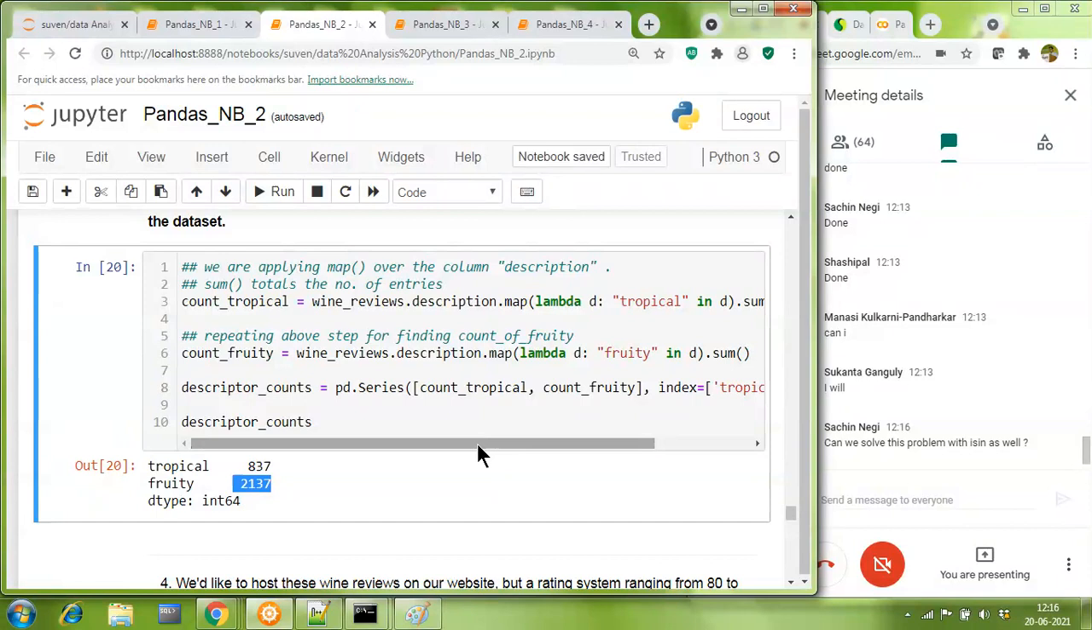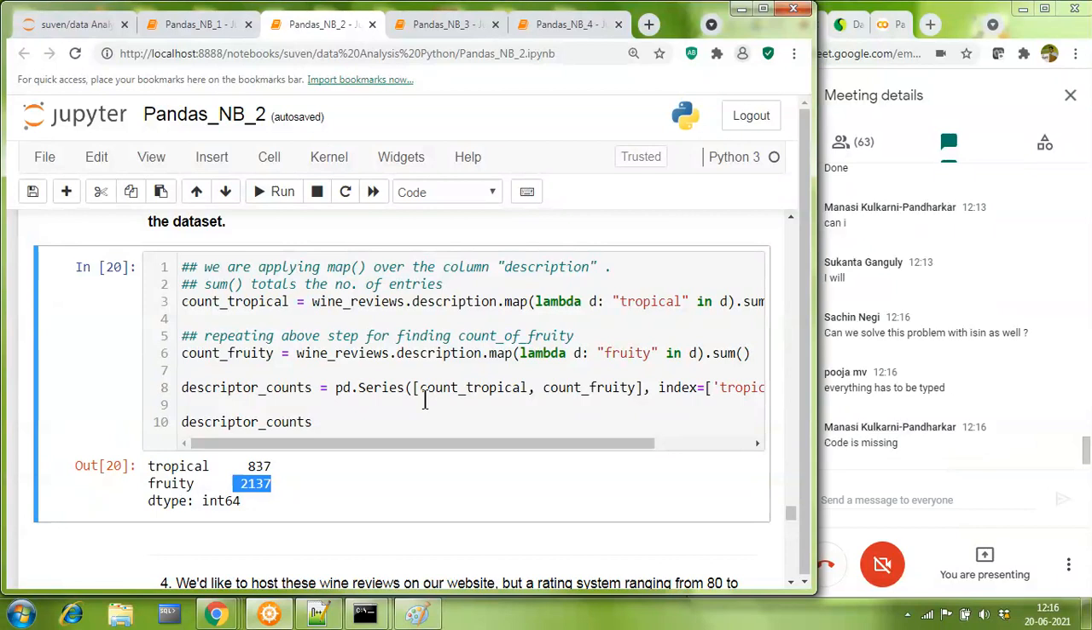Yes, definitely, Sachin. You should try solving the problem with the alternative approach also. Yes, you can. Definitely, yes, you can. So how much part of the code is missing? Everything has to be typed. The entire code.